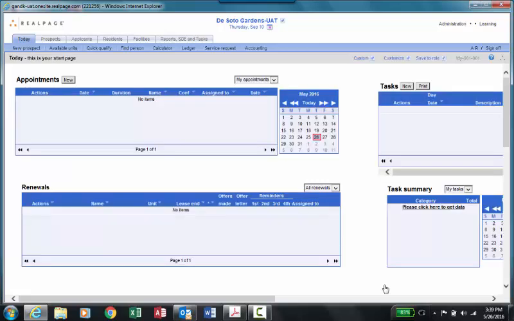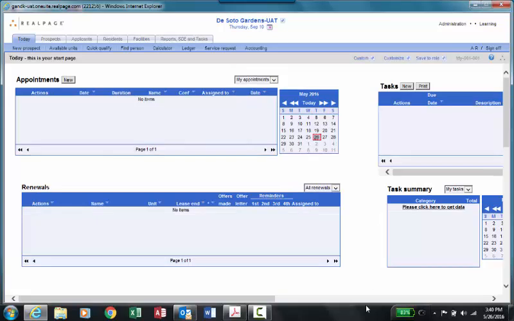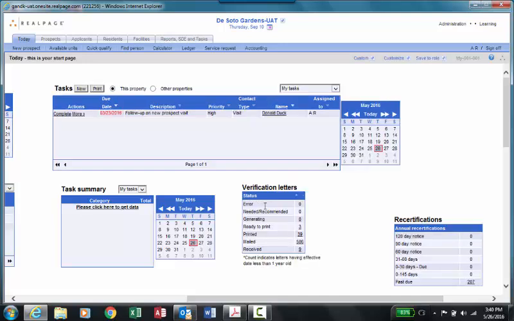So now what you'll see is my verification letters will show up here. And it's retrieving the letters as we speak, so it's going to take a minute or 2 to retrieve the letters. So as you can see, there are going to be several items on here that I can see. I can see error, needed and recommended, generating, ready to print, printed, mailed, received. This is where you'll go to print any of the verification letters. So as you can see, these have already been printed, and these are ready to print.